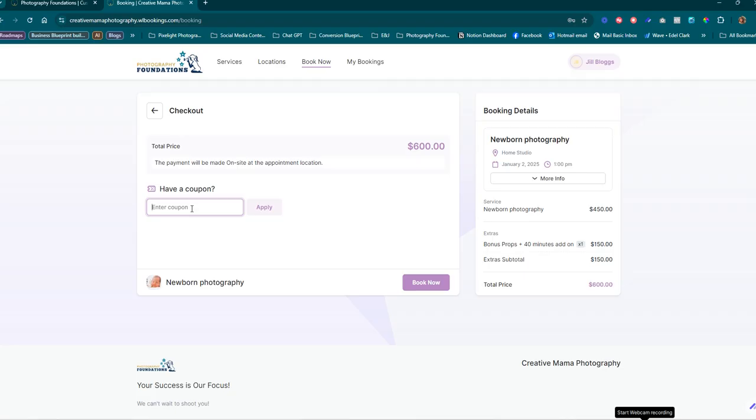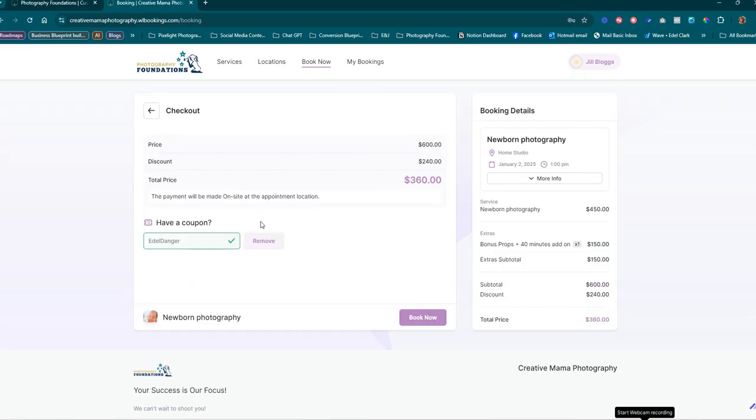And then say we've got a coupon. We did have a coupon. What did we call that coupon again? I think we called it Edel Danger, didn't we? Just to show you how this would work. I can't remember. Oh, it did. There you go. So straight away, that has taken the 240 off the 600, bringing it down to 360. So the coupon clearly works.